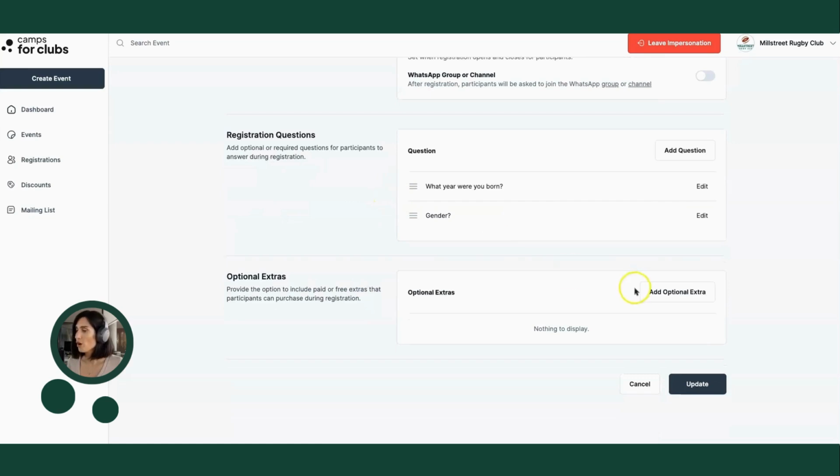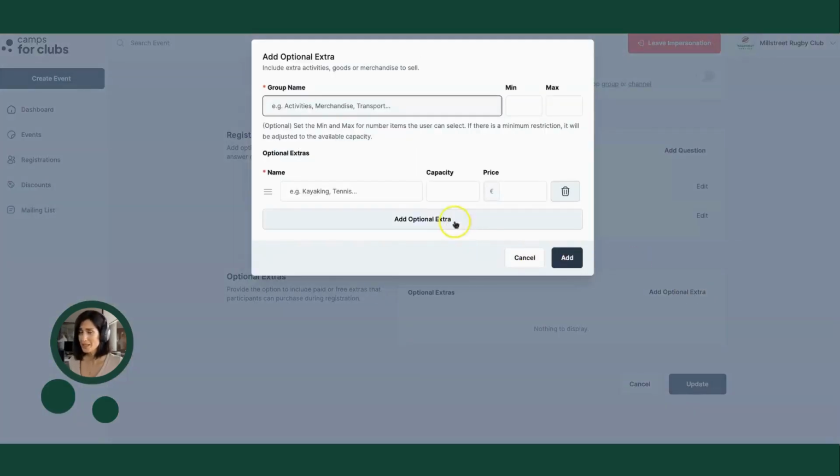So if you scroll all the way down, where normally you would have the create or update event button, you will find the optional extras. Within the optional extras, what you want to do is add an optional extra. What is an optional extra? It could be anything. It could be activities. It could be merchandising. It could be transportation. It could be food, if you're doing any sort of activity that has certain food involved.